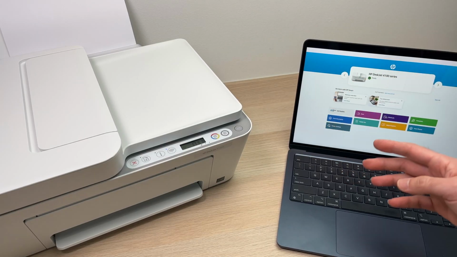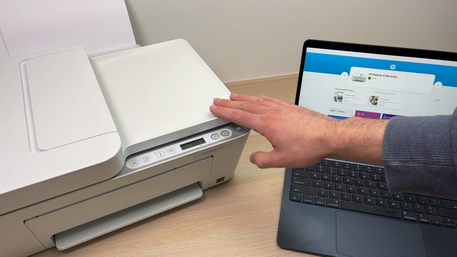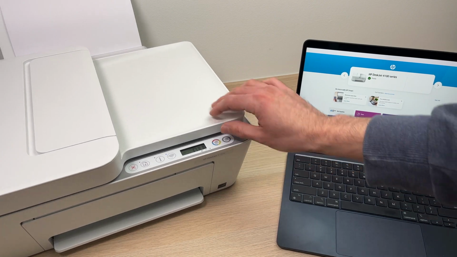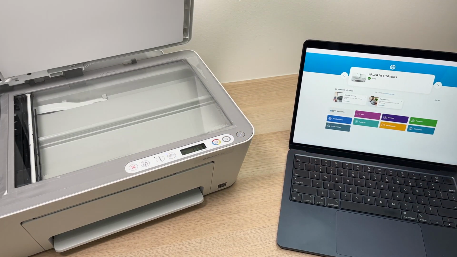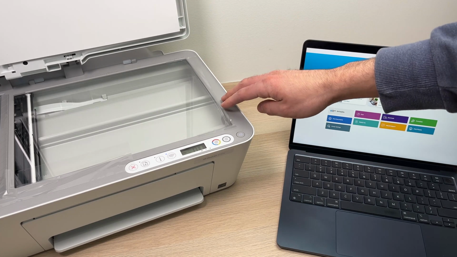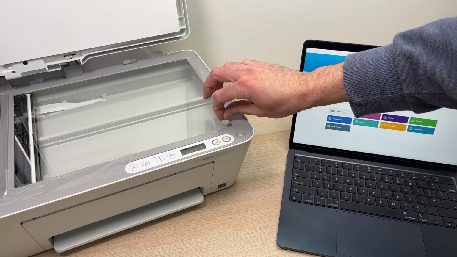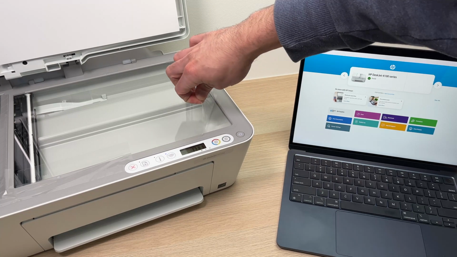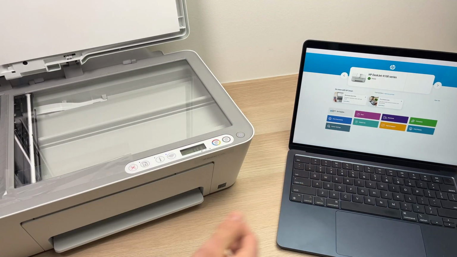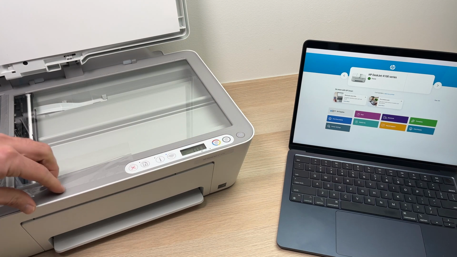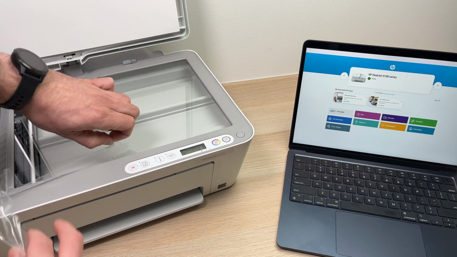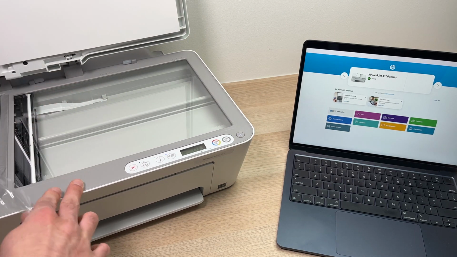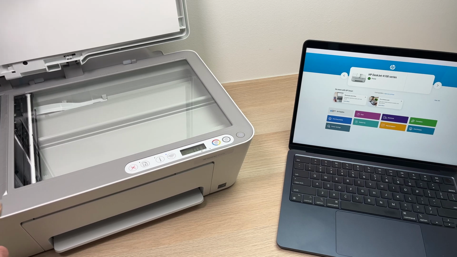To scan a document, it's very easy. It has two different scanners. So one of them is the flatbed over here. And by the way, if you didn't already do it, it has a small plastic film over it you need to remove before starting scanning. Like this, and there's another one here. And another one here.